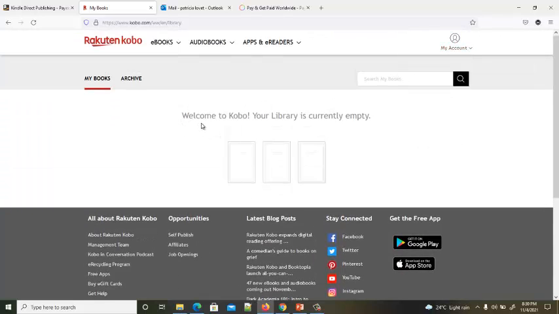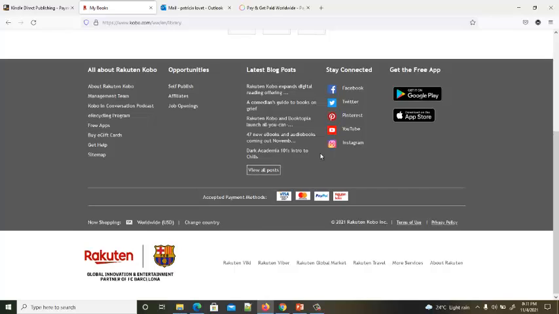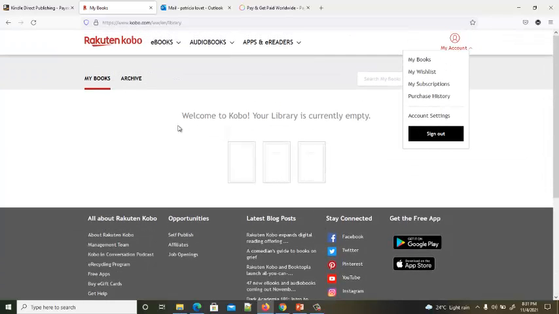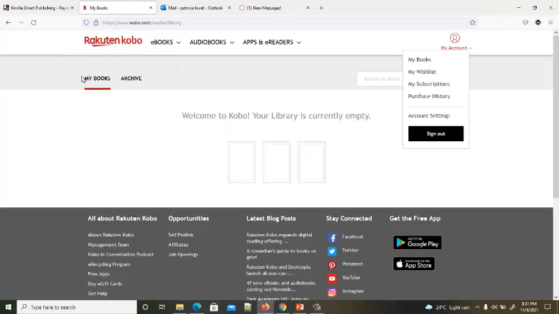It says welcome to Kobo, your library is currently empty. So until you start to publish a book, then you can be seeing your book here. But for now, your library is currently empty. You don't have any book here. So that's all on how to create a Kobo account.